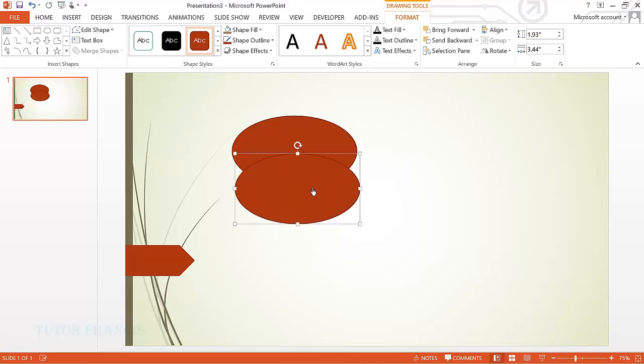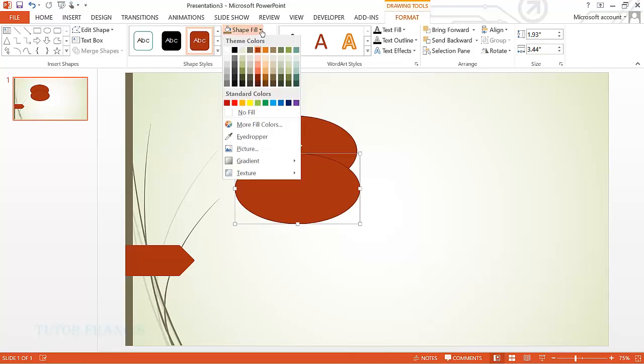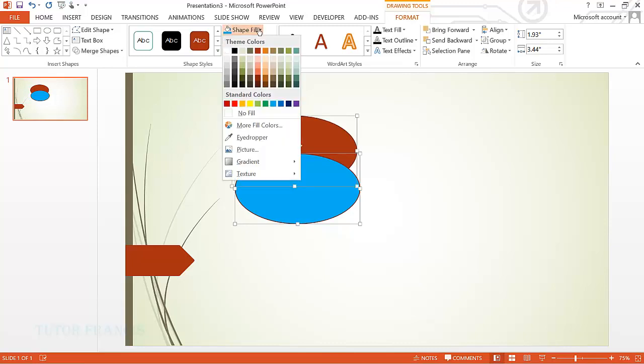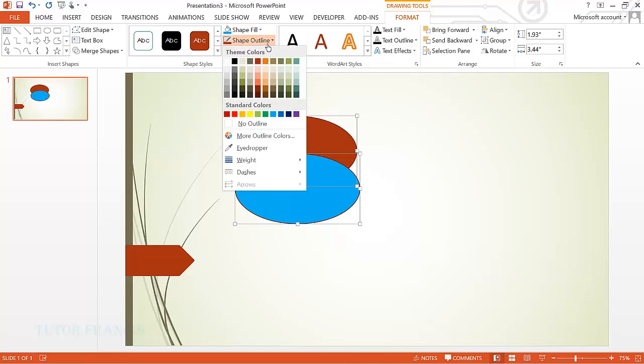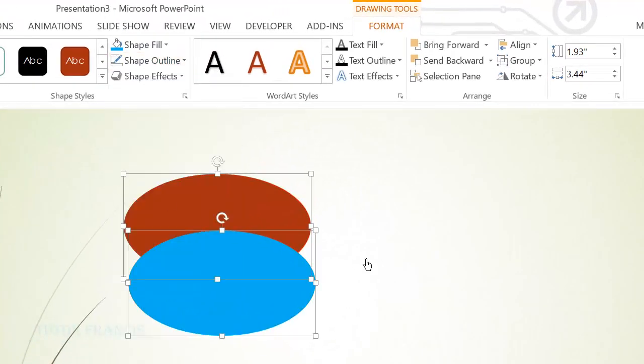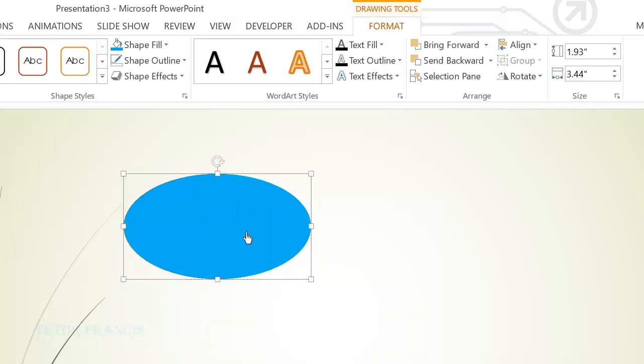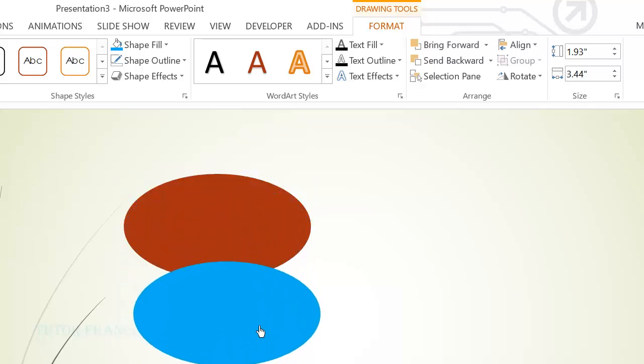Then what you do next is you can change the fill of this one, let's say to any of these in here. You can also change the outline for both to no outline. Good. So now we've got two shapes that can fit perfectly on each other. So what we are going to do is flip it so that one will be the front and one will be the back.